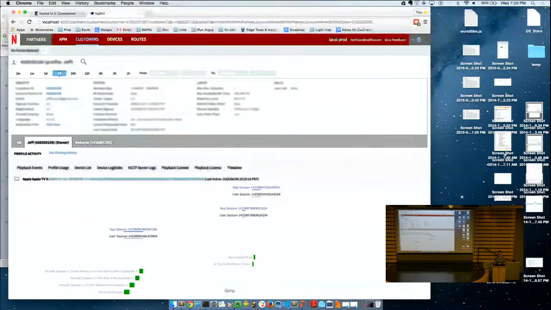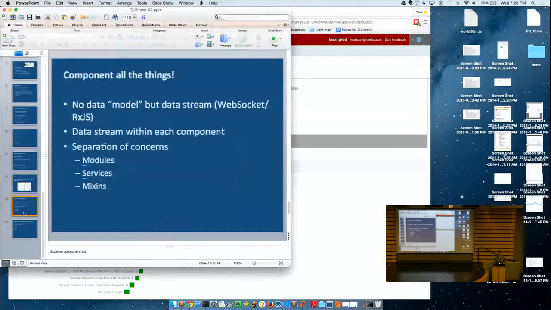All right, so that's Argus. Another thing I wanted to mention about the way we built components is that we're not so much doing the MVC thing anymore. What we've gone to is component all the things.